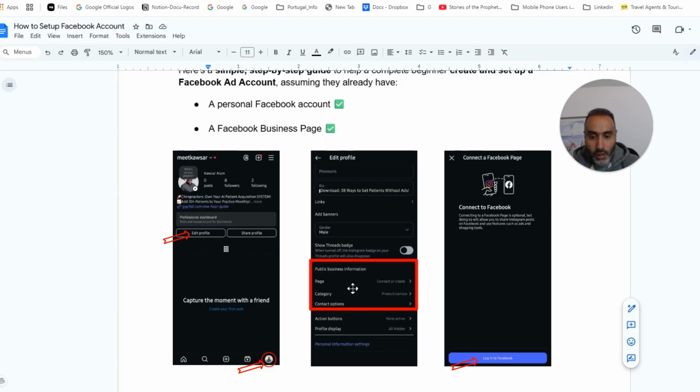Public business information. Inside this you'll see there's an option called page. Connect or create. Clicking connect or create means if you don't have one, you have to create one. Of course, you already have one. So you just connect here and then it will land on the third screenshot, which is login to your Facebook account. And then it's just simple. You just log in to your Facebook account and then both your Instagram account and Facebook account are connected.